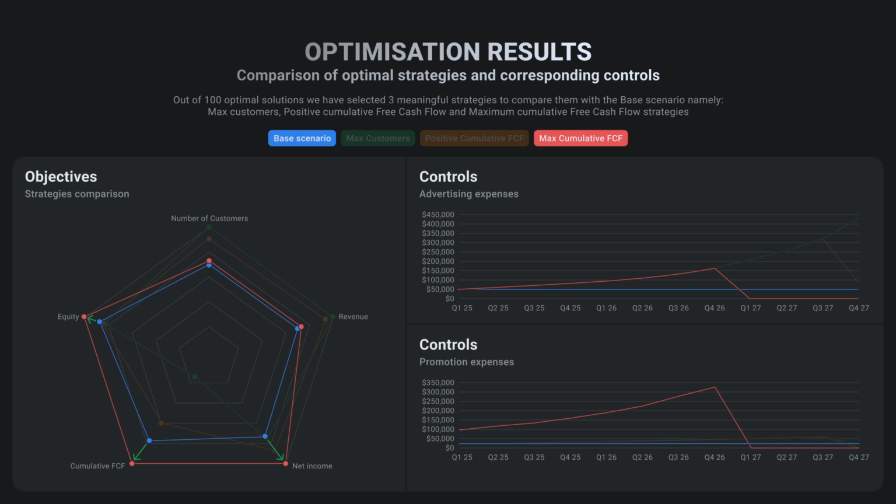The maximum cumulative free cash flow strategy appears to be the most financially robust option. It increases the customer base by about 25% and boosts revenue by approximately 28%. This strategy achieves the highest net income, which is more than triple that of the base strategy, and results in a substantial positive cumulative free cash flow. Additionally, it leads to an equity value that is nearly 47% higher than the base strategy.